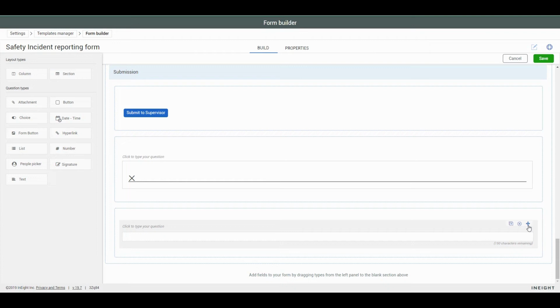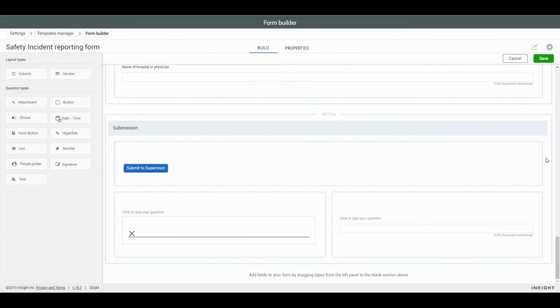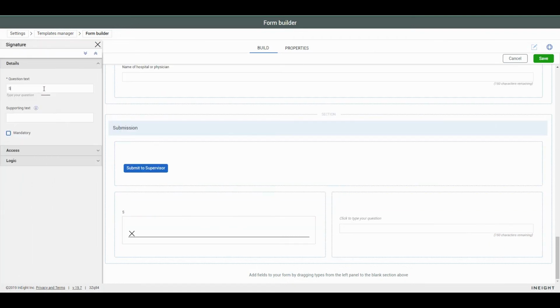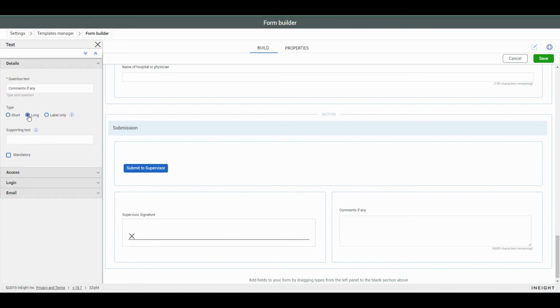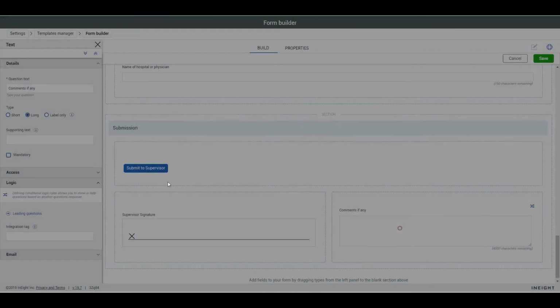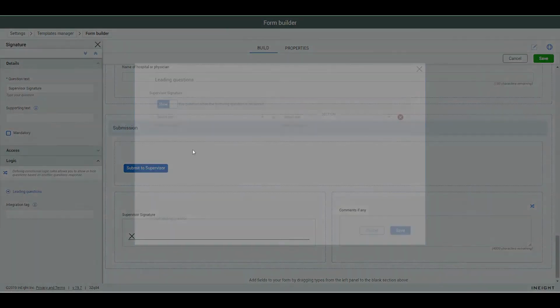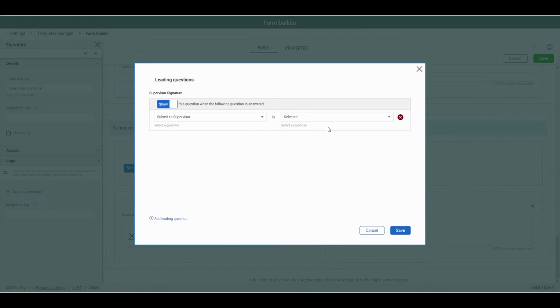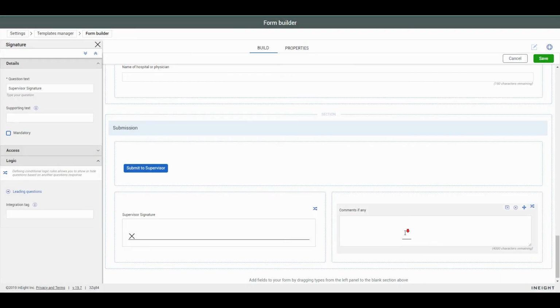And you know what? We're actually going to put that behind the signature there. So we'll say supervisor's signature. And we'll just say comments, if any, here. We'll actually give him a large space to do that. And we're not going to show these until it's been submitted. So put logic on both of these items here that says, hey, don't show up until I hit the button.